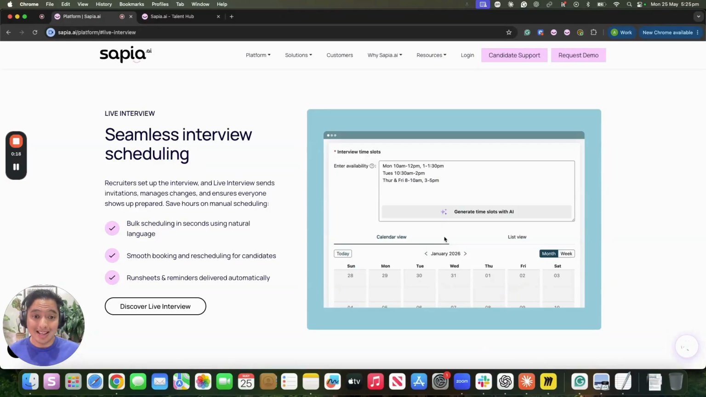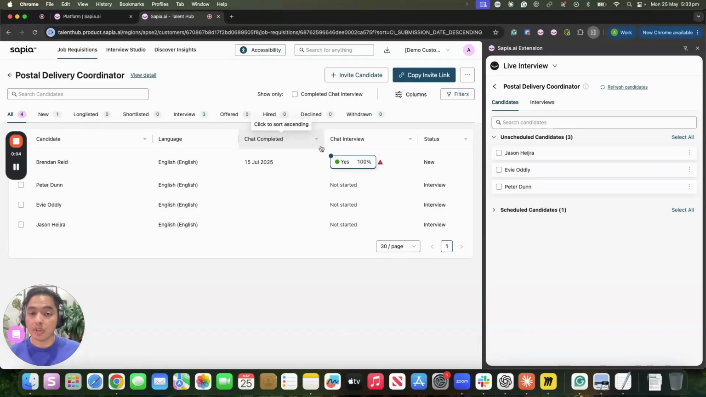With that out of the way, let me show you how Bulk Scheduler works in practice. I'll use this postal delivery coordinator job requisition as an example. There are 4 candidates lined up here. As before, for a candidate to appear in live interview, their status in the ATS or Talent Hub must be set to interview. That step hasn't changed. So I've already moved 3 candidates, Jason, Peter, and Eve, to the interview stage.